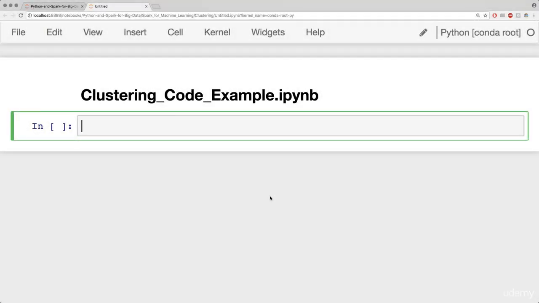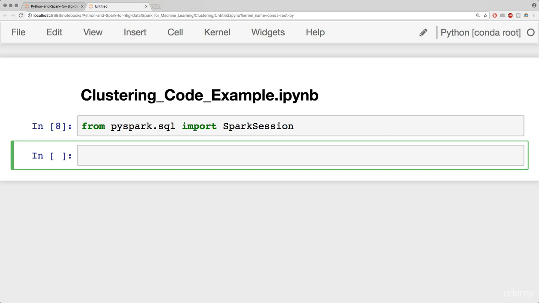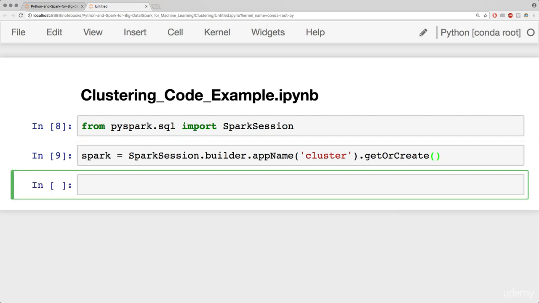But for now, let's get started, open up a new Jupyter notebook, and walk through the documentation's own example of K-means clustering. Alright, so I've started a new notebook, and as a quick note, you can find all the code that I'm going to be working through at this notebook right here, clusteringcodeexample.ipynb. So let's get started. First thing we have to do is actually start a PySpark session. So we'll say from pyspark.sql import SparkSession, and then I will create a Spark session. So we'll say SparkSession.builder.appName, and I'll call this cluster, and then I will say getOrCreate. So we will run that.